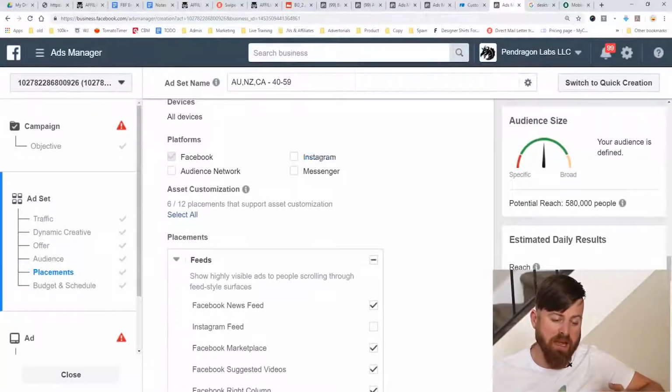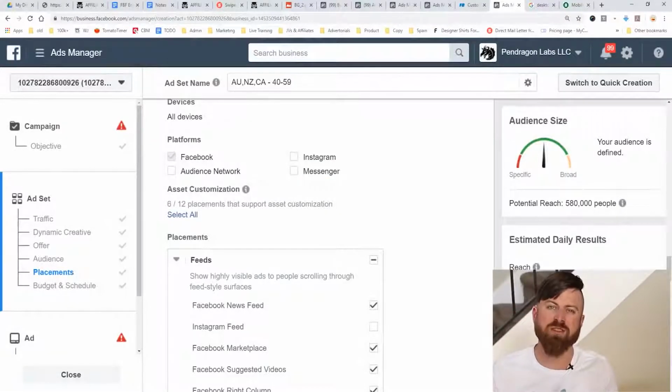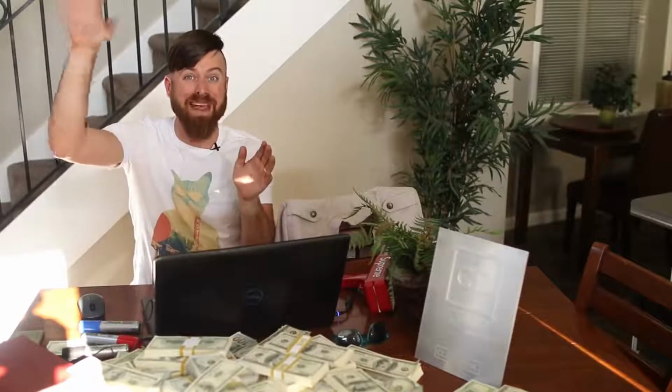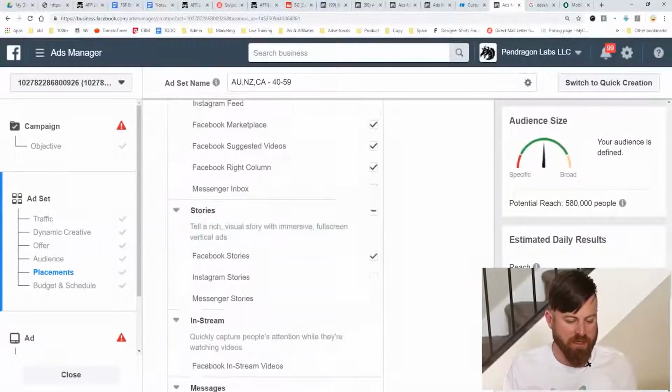And Instagram and Facebook Messenger are just very different, so I don't trust those as much. I tend to start my ads on Facebook and then I expand them to these other elements, okay? So we're going to keep our ads here.